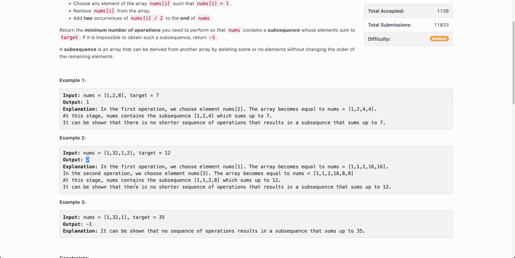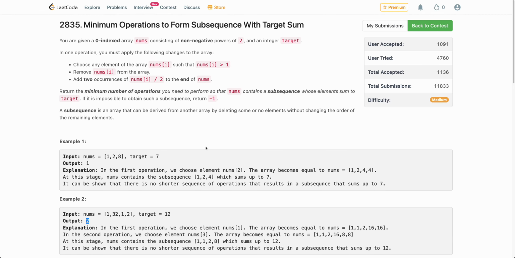So hope the problem statement is clear. Now how to solve this? There are a lot of moving pieces here. First, let's tackle this. They are saying to add 2 occurrences of nums[i] / 2 to the end of nums. Does this end actually matter? The answer is no, because finally you want a subsequence, right? You don't want a subarray or something of that sort. So order of elements doesn't matter. It doesn't actually matter if you are adding nums[i] / 2 to the end of the array, to the beginning, or somewhere else.